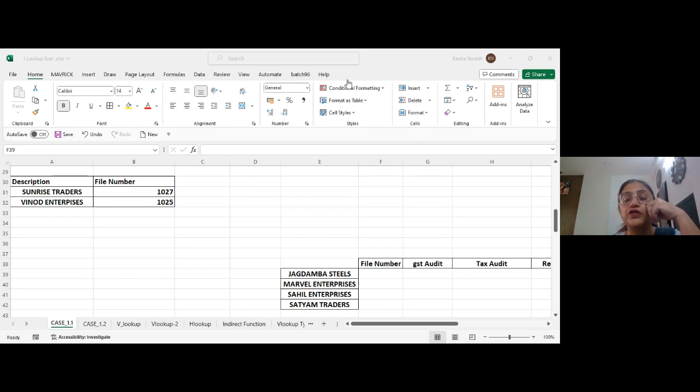No, not possible. Why? Because VLOOKUP always searches forward. It cannot look backward. So VLOOKUP is not possible. So think about index and match. Try to concentrate on the work, whatever I am doing here.